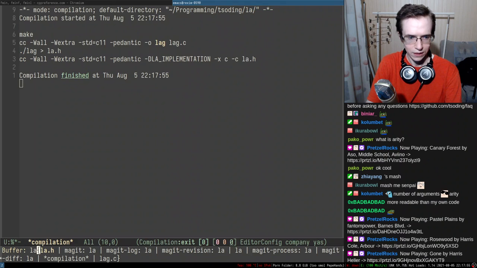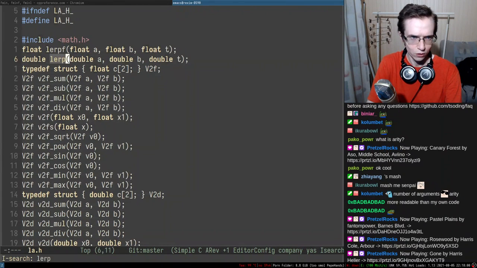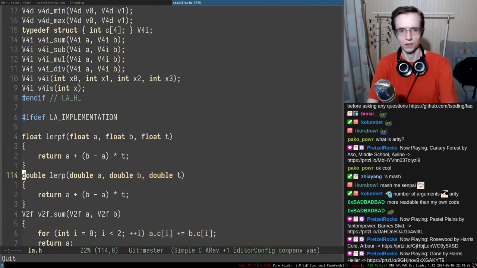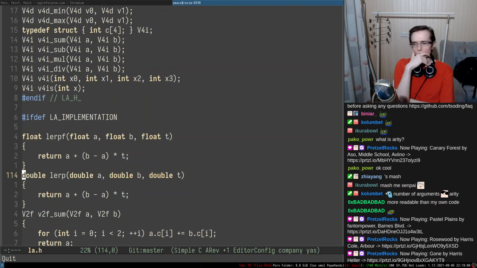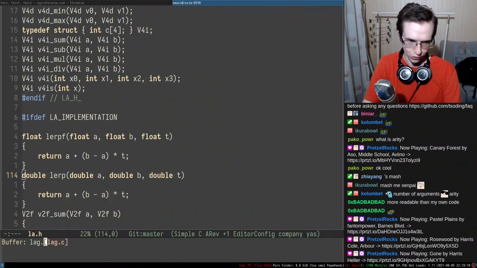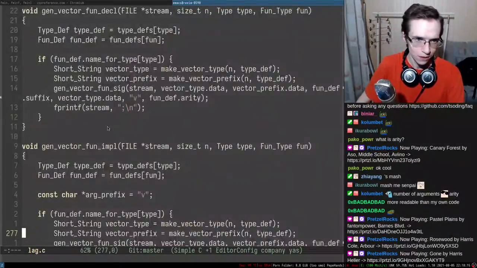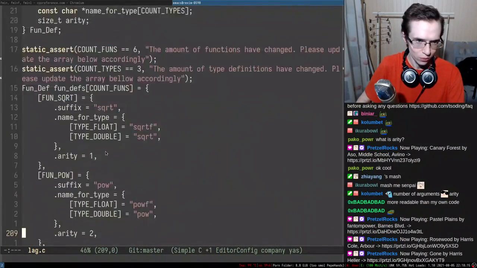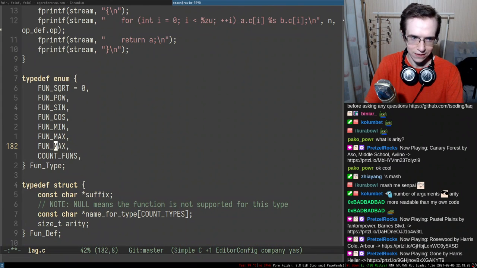Let's take a look at la.h. So where is lerp? There we go. So here is the implementation. So we just have lerp functions for floats and doubles. And the next thing we want to do, we want to have a vector implementations for those functions. Right. So now what we can do is just add yet another one.